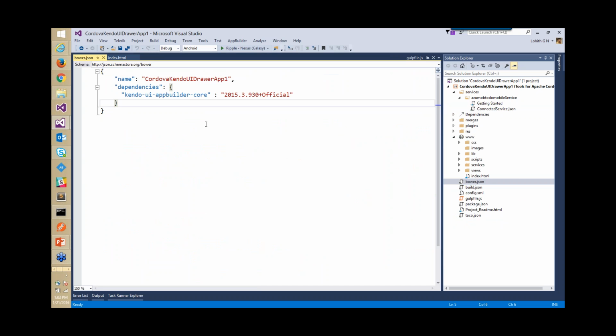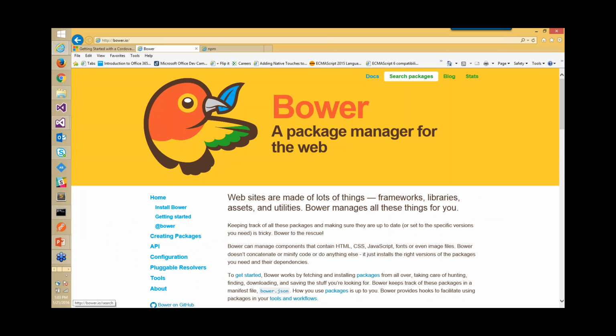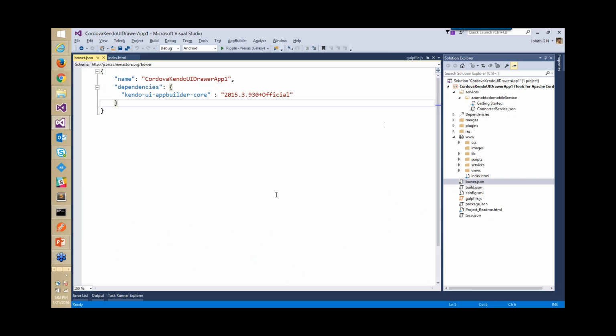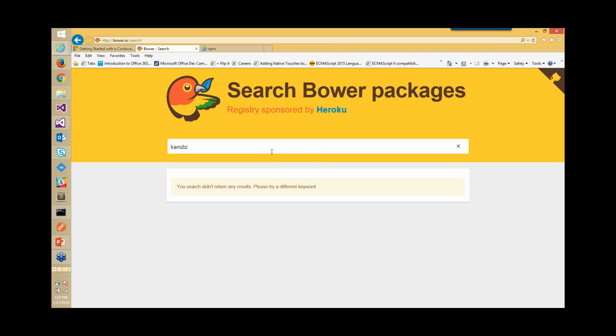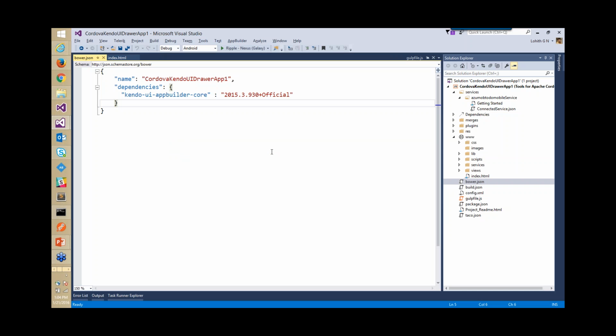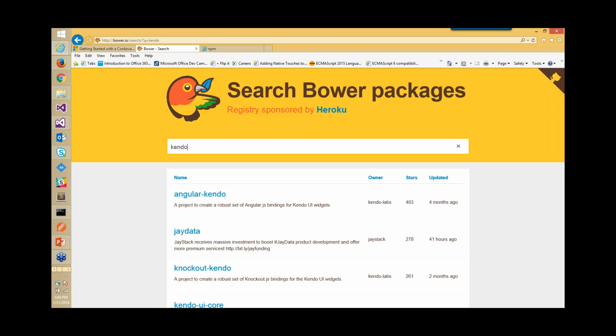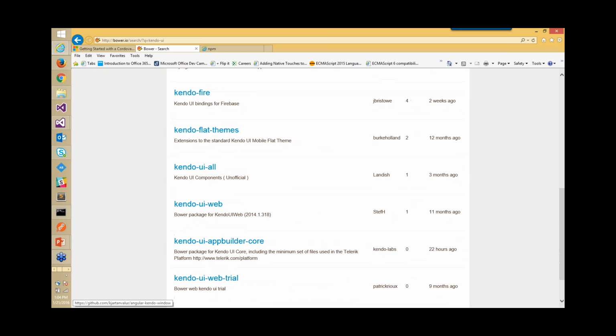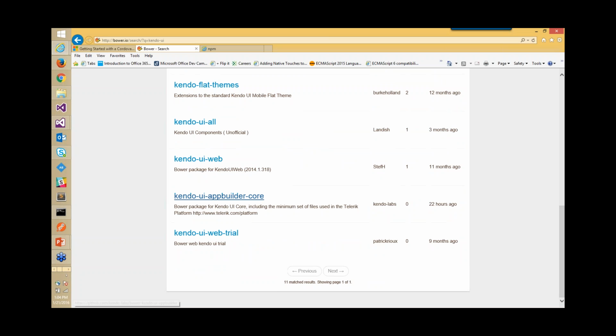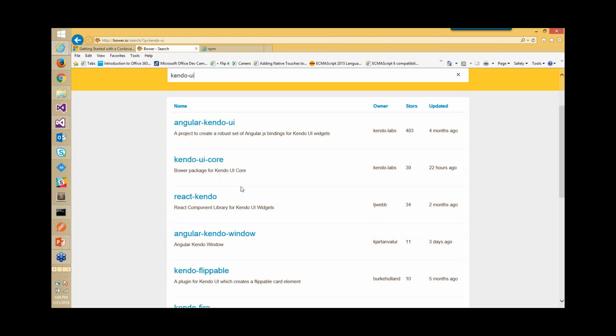In Bower, if you go to the site and search packages, and search for Kendo UI, there you go: Kendo UI, and we have Kendo UI Core, and also Kendo UI App Builder Core. So there you go. There are a bunch of packages available. Kendo UI is a front end library.